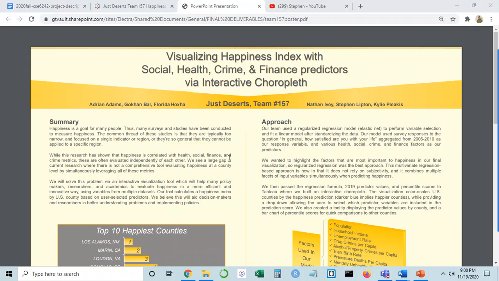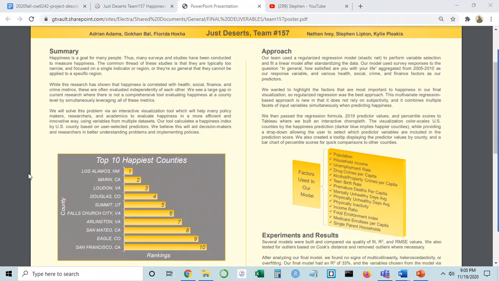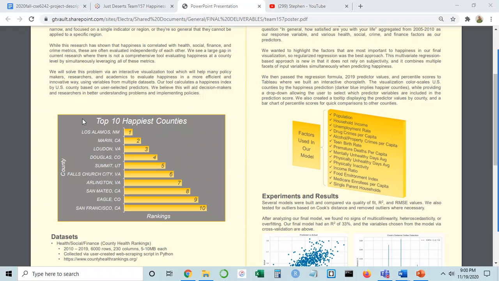We focused on happiness and found research showing that it's correlated with health, social, finance, and crime metrics. But the existing tools that we found only show them independently, which don't paint a full picture. We're going to solve this with an interactive visualization tool that calculates a happiness index with various user-selected predictors. Using the methodology we'll get into, here are the 10 happiest counties in the US.